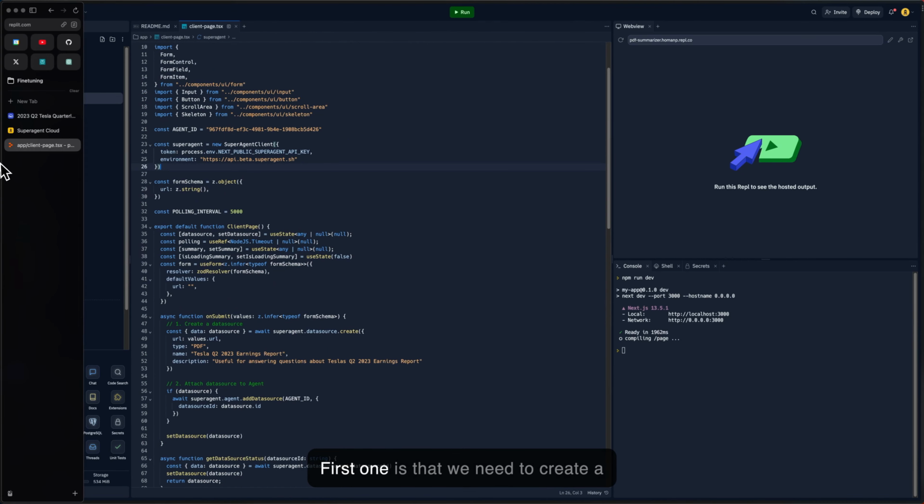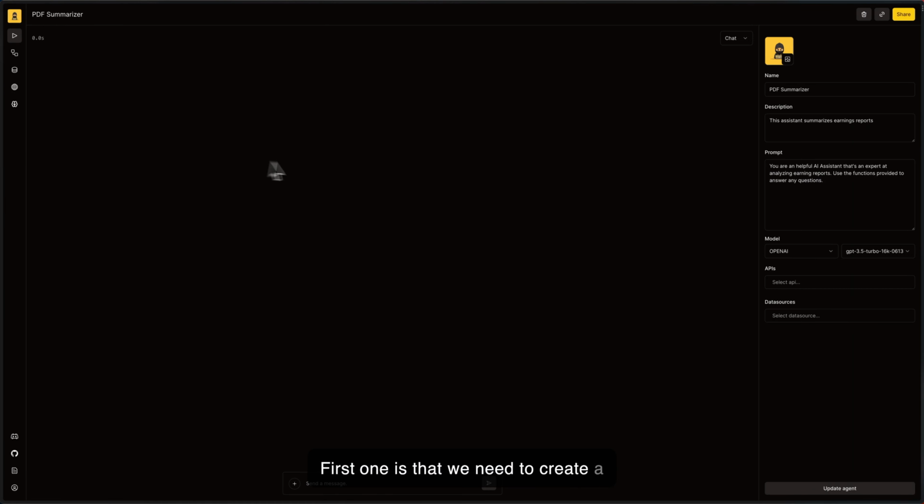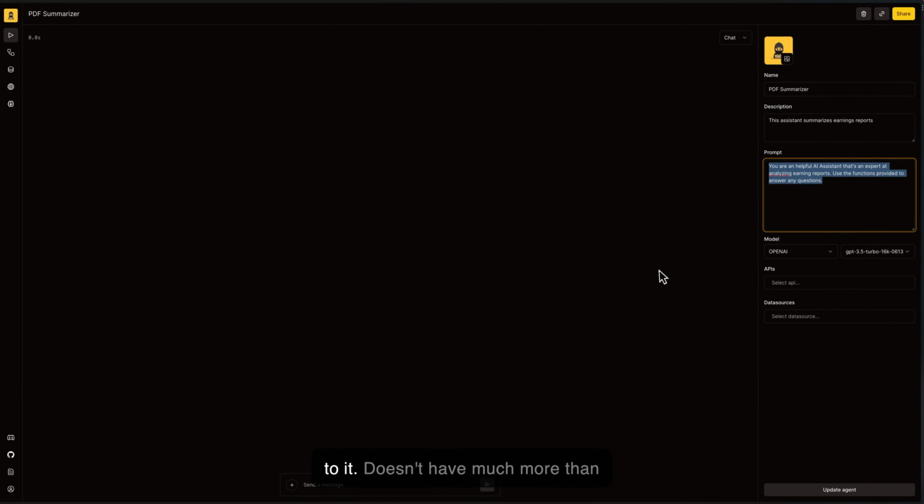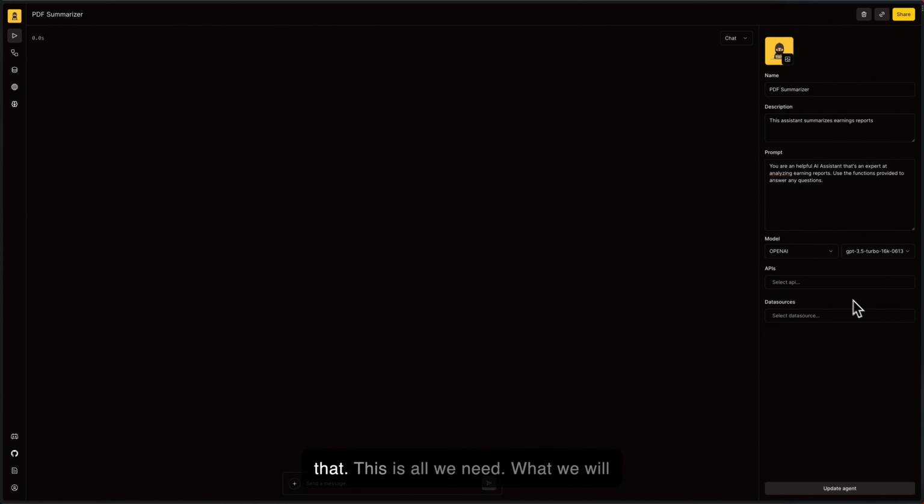First one is that we need to create an agent in the Superagent dashboard. I have created one that looks like this, super simple, has a prompt, has the GPT 3.5 Turbo 16K 0613 model attached to it. Doesn't have much more than that. This is all we need.